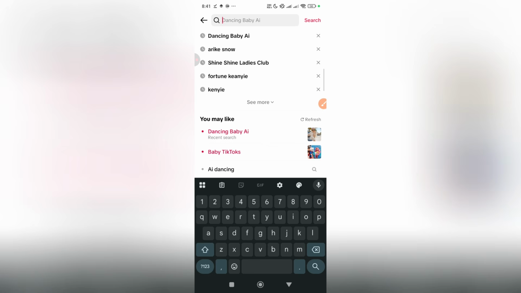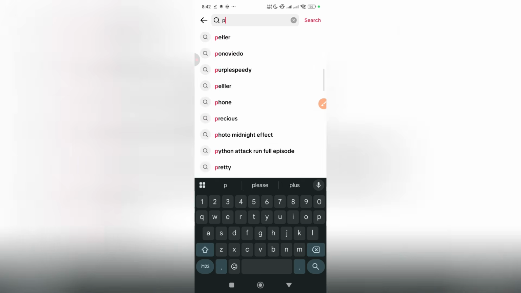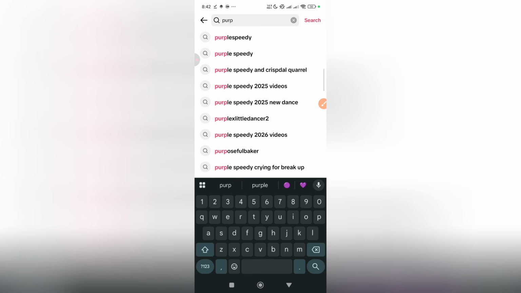search for popular dancing persons for us to imitate the person's dancing style. So if you know any popular TikToker that creates dancing content, you can search for the person. So for example, let's just search Purple Speedy.